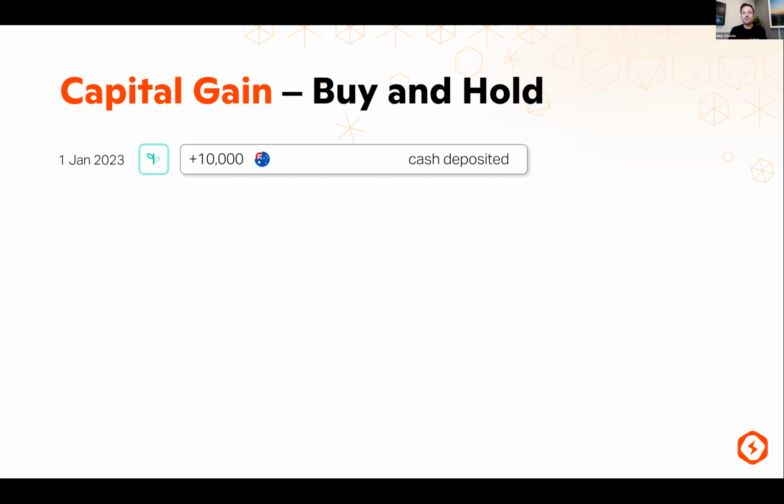We're going to go through some practical examples now. We've got the basics of how capital gains works, right? But now I want to show you some examples of how it actually gets calculated. Here's a really simple example. This is the buy and hold.